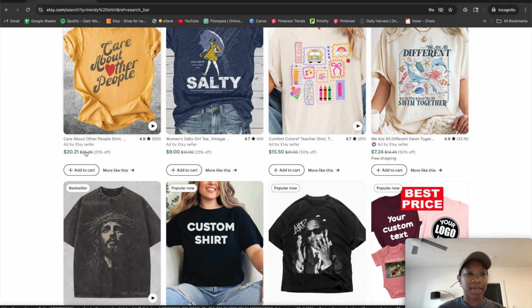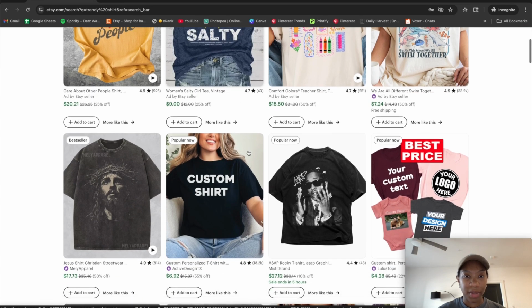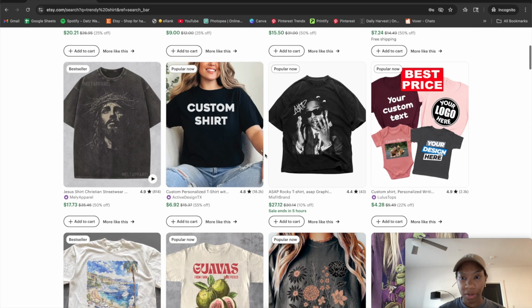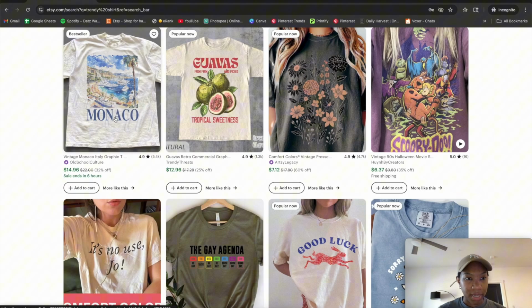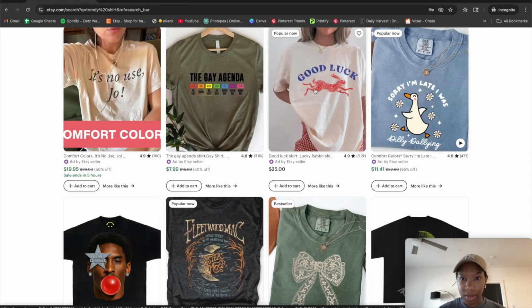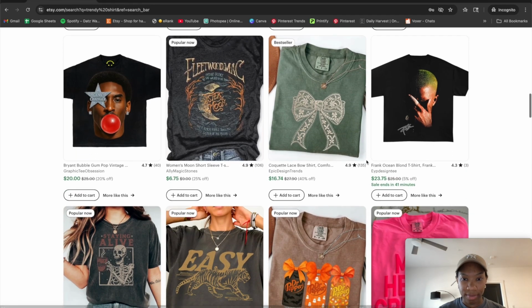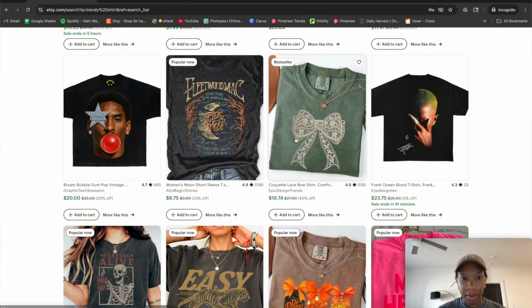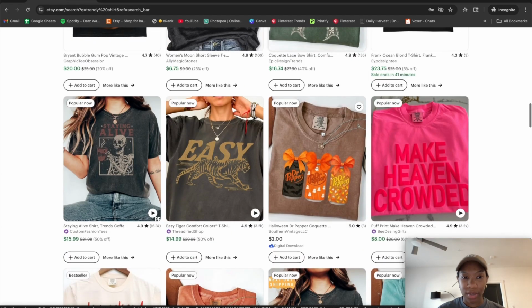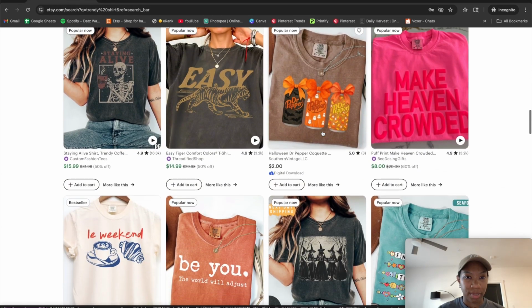Go ahead and always pass by the ads. Those are paid space. People are paying for those spaces. They didn't get up there organically, so we're going to pass by that. We have this Monaco one. Oh, these are paid, so let me go ahead and skip that. We have this lace bow, but it doesn't say anything. I like to typically look for designs that say something because they have a quicker chance of getting found or making a sale. So let's go ahead and scroll down.